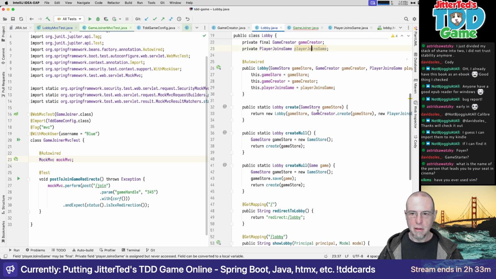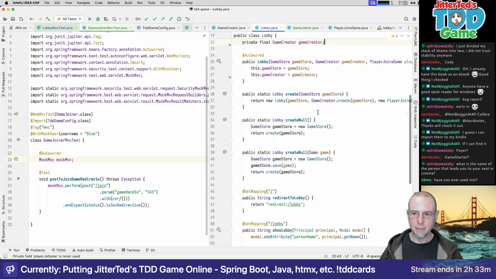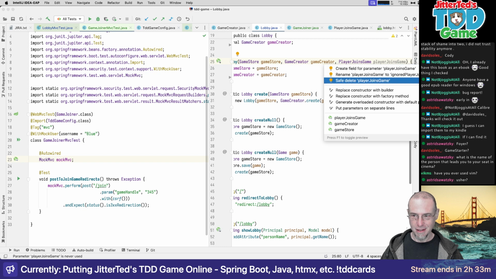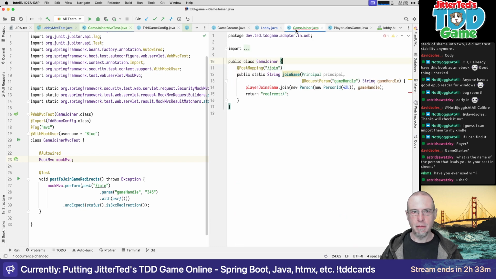So we're gonna delete this. Oops. So it removes the field, but it doesn't update this. So we'll save delete that. And then we'll go to our game joiner.